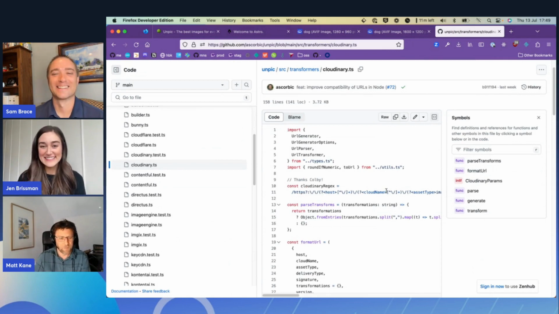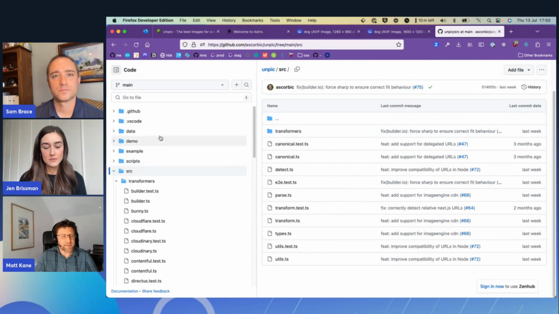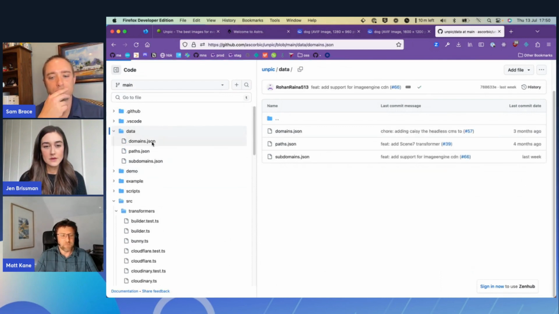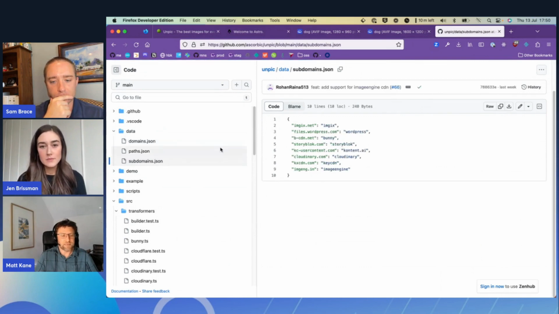But what I've done is I've created a kind of common interface that gives a standard way to add a new CDN. So what I have is a way of detecting. So we will have domains here. The domains will be matched: if it matches the domain exactly, it will use that CDN, or if there's a subdomain, some of them use a subdomain. So there we go. Cloudinary, anything under cloudinary.com is detected as Cloudinary.